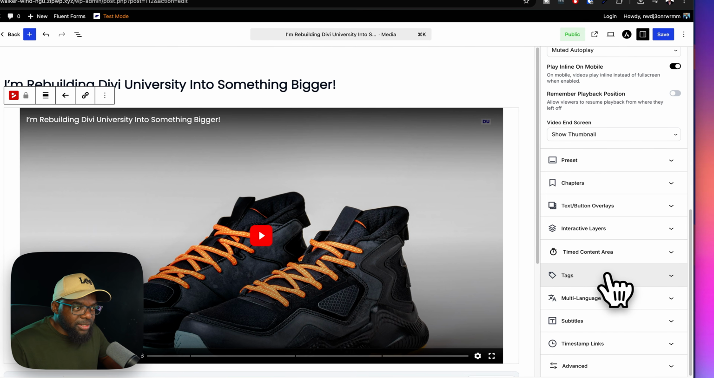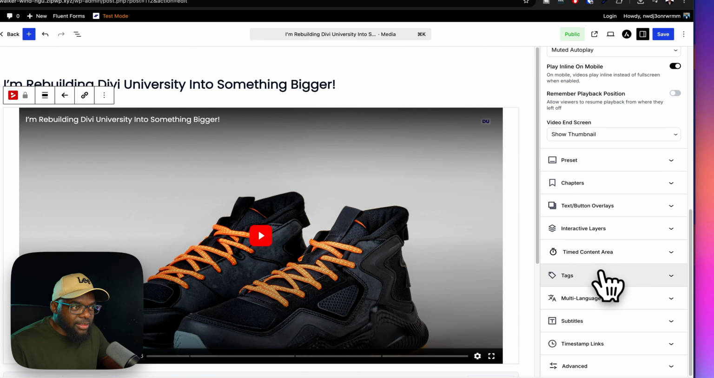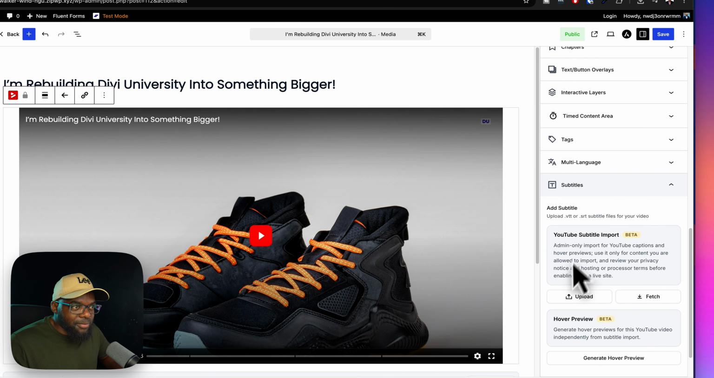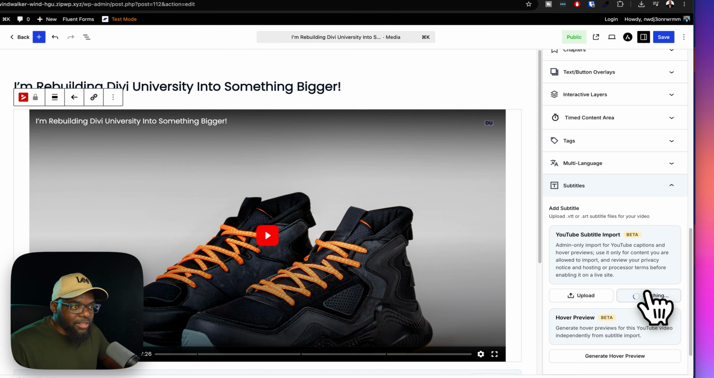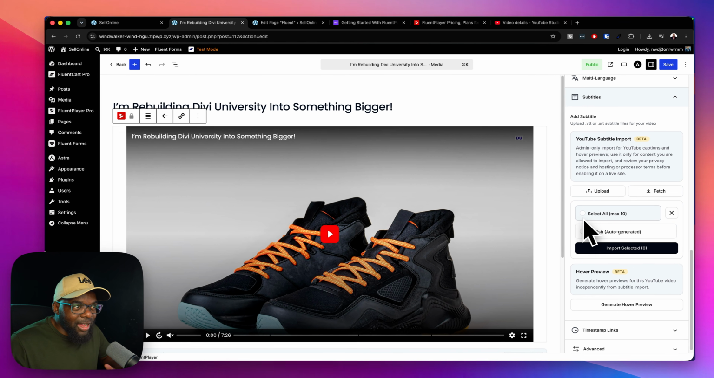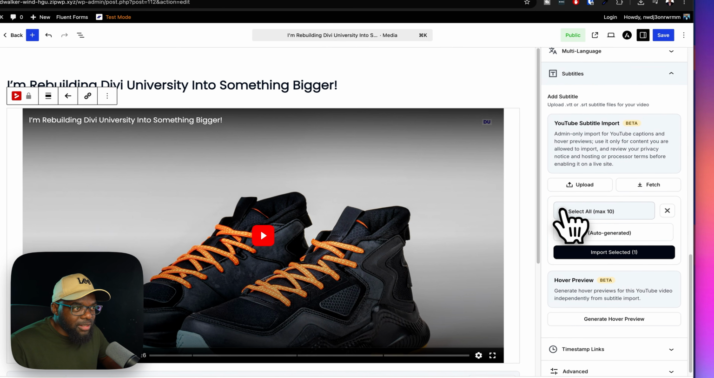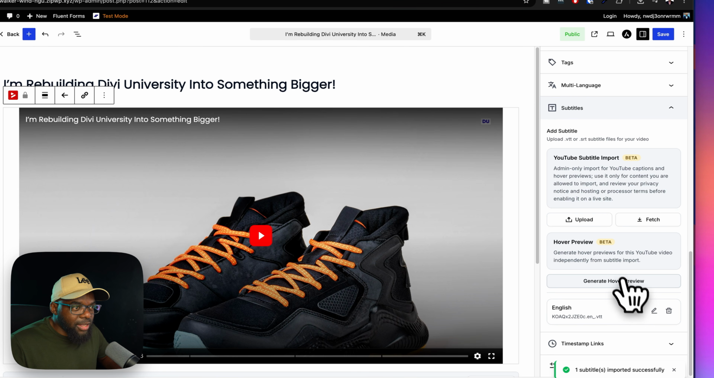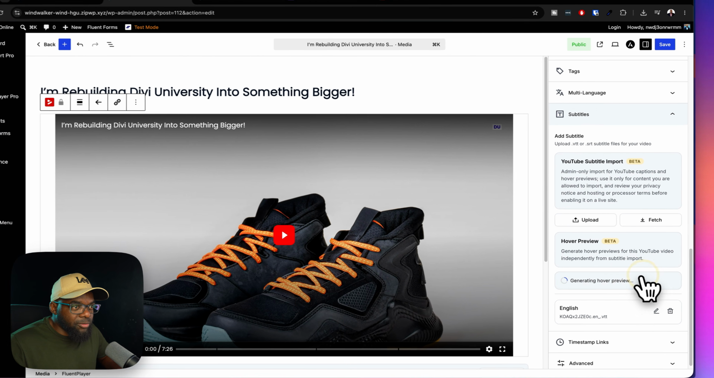We also have the ability to go in and add our tags. If I had a CRM, I can add my tags in there if someone does an action. We also have our subtitles. Okay, so we can import from our YouTube. So I'm going to say fetch. Now I can design how my subtitles are going to look on my site. So I'm going to say select, I'm going to import. Okay, so everything is all imported now. And then I'm going to generate overview, hover preview.